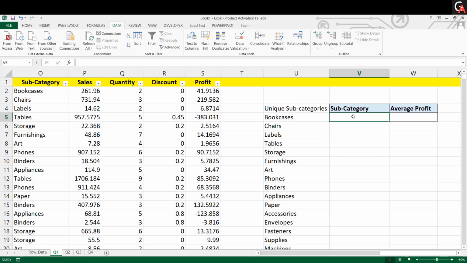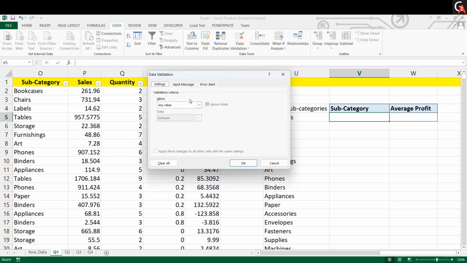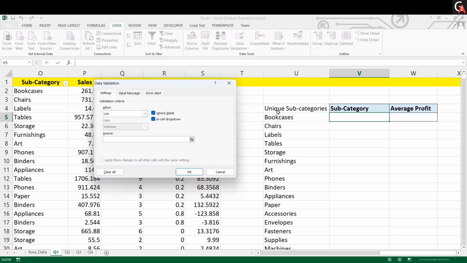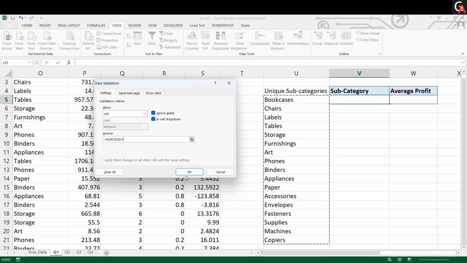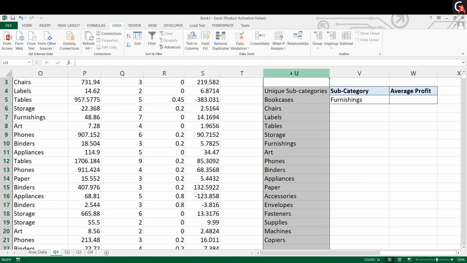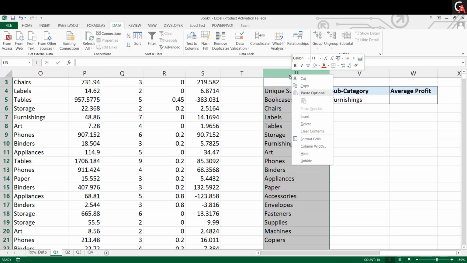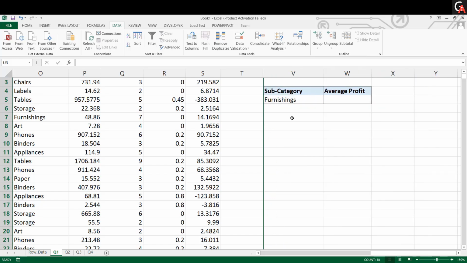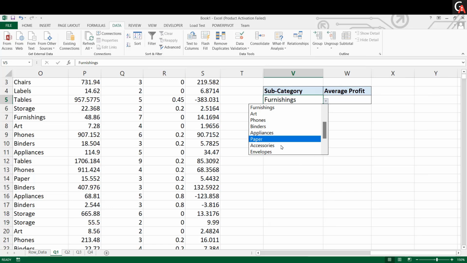Let me select the cell V5, go into the Data tab, Data Validation again, right? Instead of Any Value, choose List, and in the source I am selecting the range. This is the range I have, and let's click OK. Now you can see I can create the drop down for each of the subcategories. If I don't require some columns, something like the U column, we can just hide them, and here you can choose whatever you want.